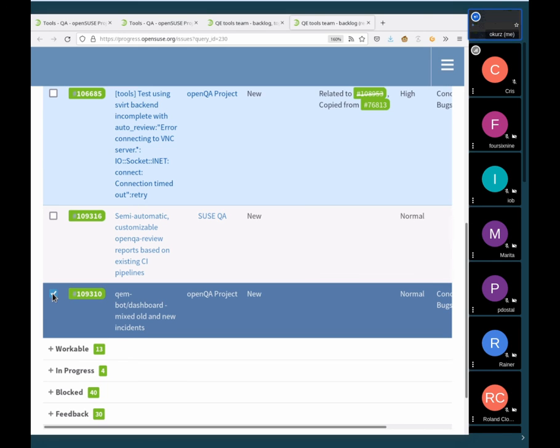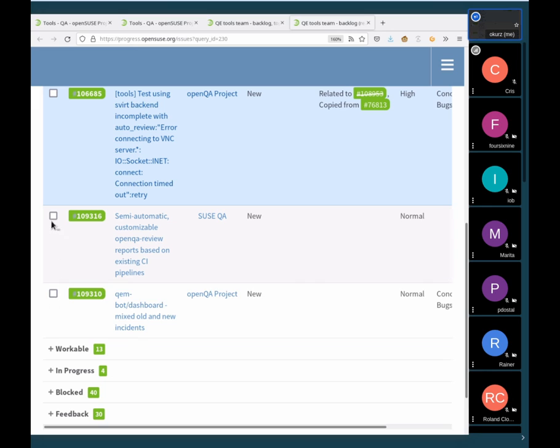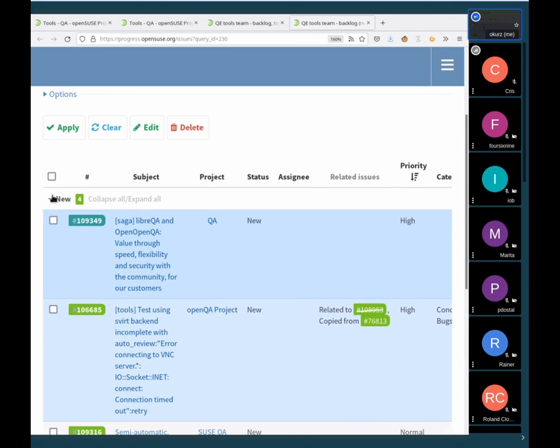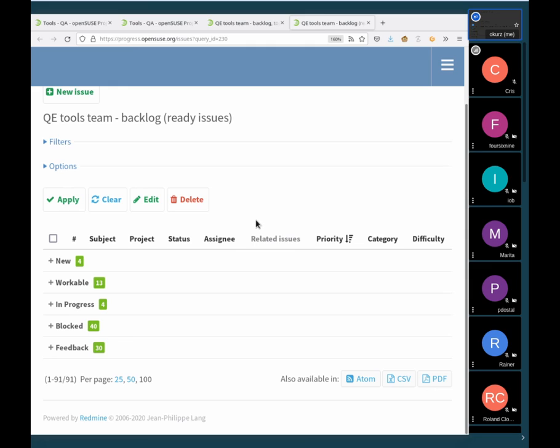And yeah, some problem of QM board and dashboard where old and new incidents are mixed together, sometimes into one. And then there was a request to have customizable Opengl reports based on existing CI pipeline. Now, does anybody see some story here which you say like, yeah, I know about that. It was a request from earlier, but now we don't need that anymore. That would help, because then it would free up our backlog.